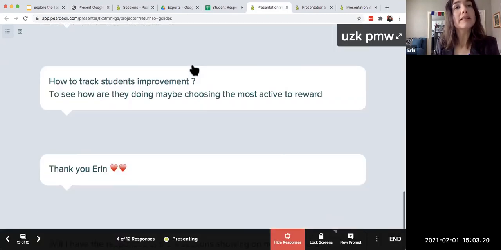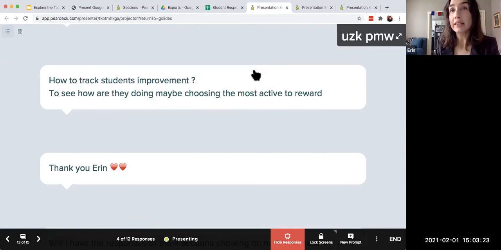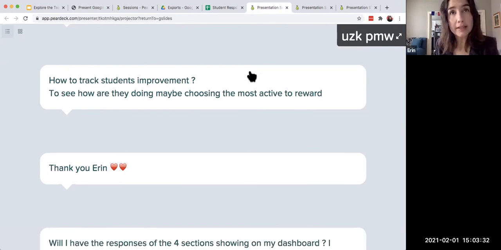How to track students' improvement, to see how they're doing, maybe choosing the most active to reward. Well, that's a great question. And I think that opening the dashboard is the best way to do that. And you can do this during a live session or even a student-paced session when students are clicking through the slides on their own. And so that's a good way to do it in real time. But as far as looking at it over time, how it builds over time, we don't have at this moment a way for Pear Deck to sort of analyze that data.